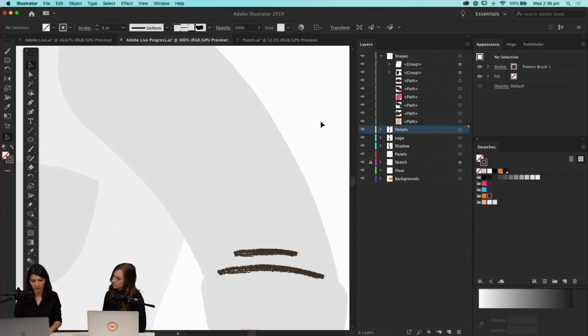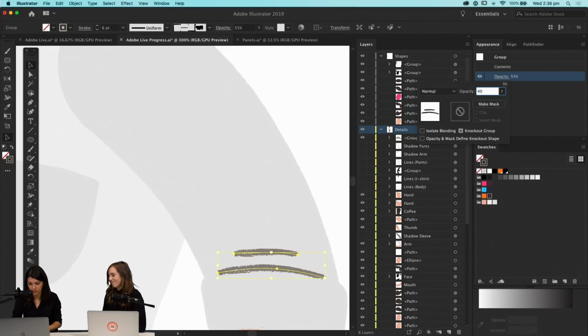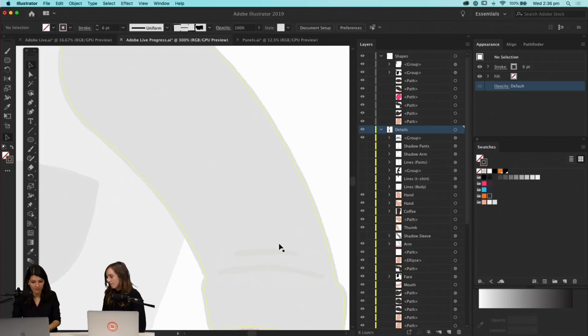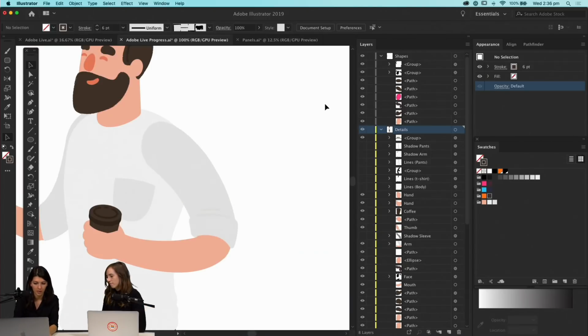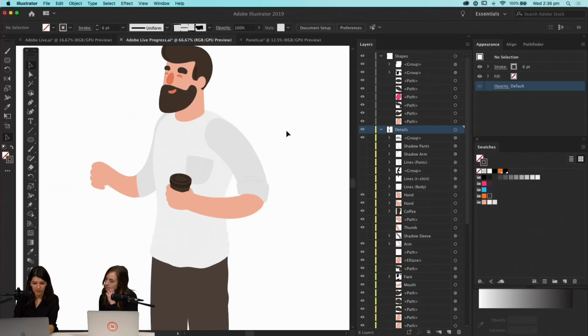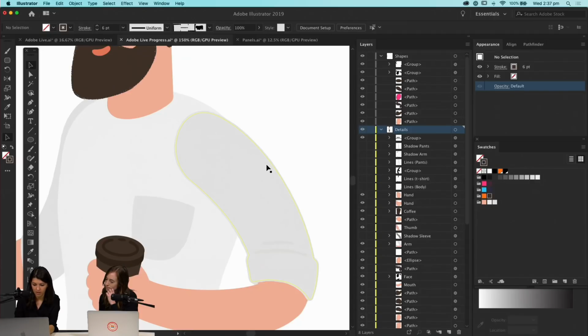Okay, and again, I'm just going to group them and then just work on the opacity. So let's keep it consistent. So, okay, and soft light. So in this case, it's very subtle, but I just wanted to give a little bit of details without being too much. Right.